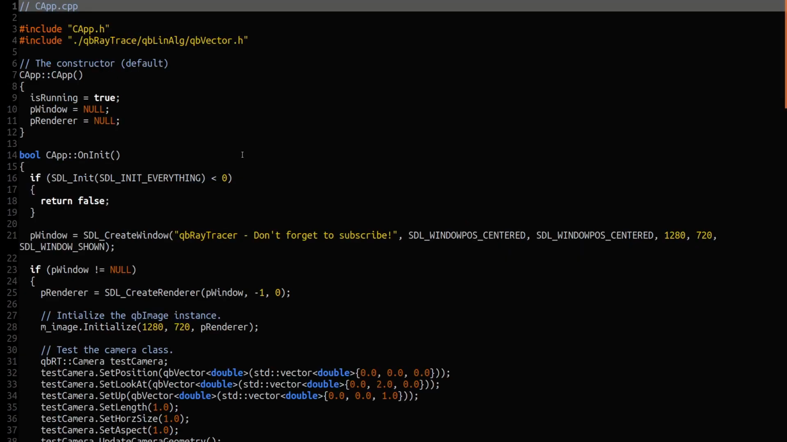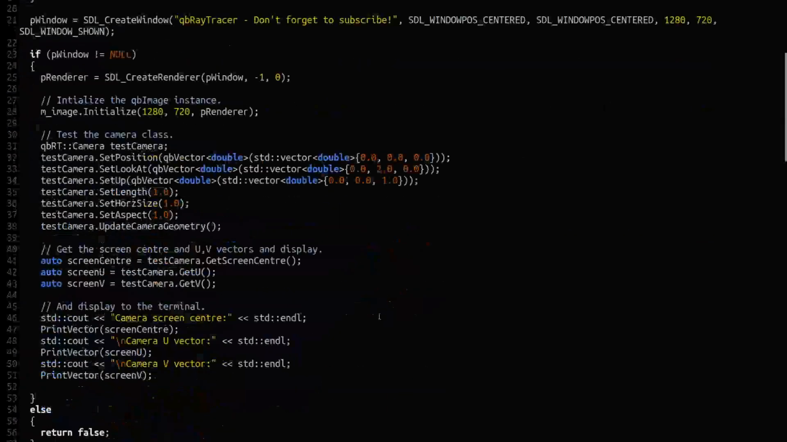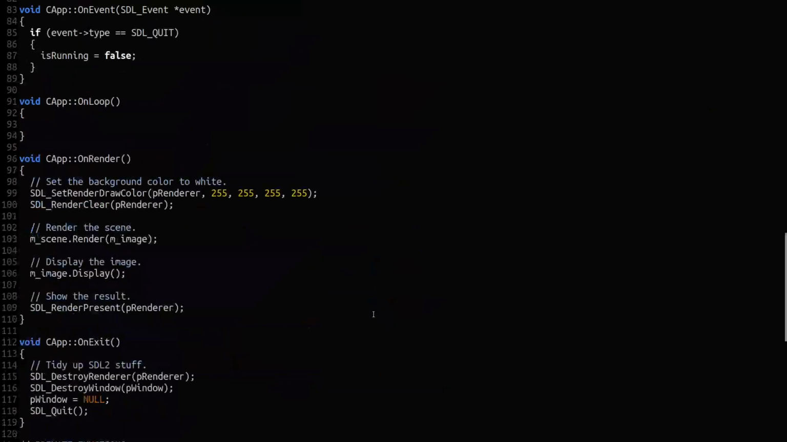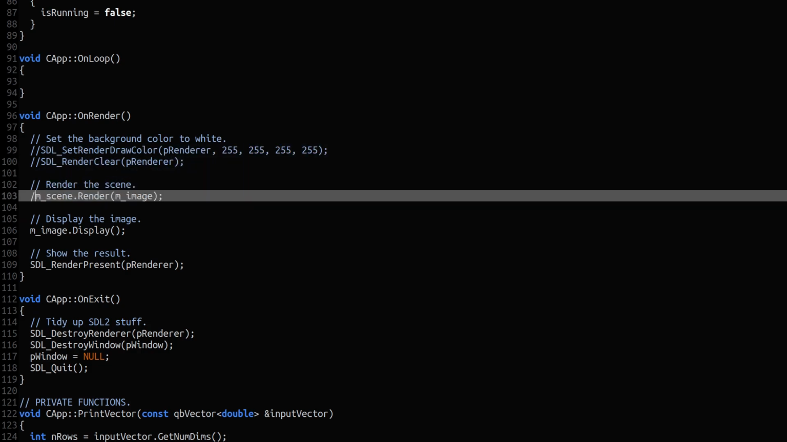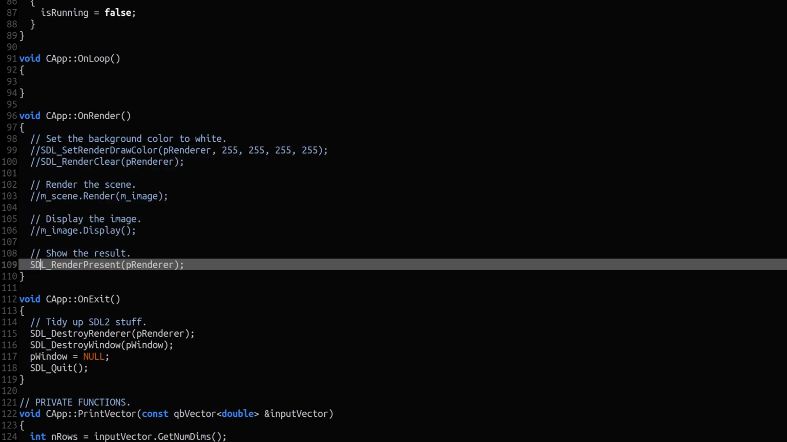Okay, alright, so in capp.cpp, what we did before when we created this initially, we put in the onRender, we have all of this code here that rendered the image every time it came through. Now, because our ray tracing takes a little bit of computing time, it's not that quick. What we're going to do is simply comment all of this out. Okay, we're not going to worry about that in the onRender method.